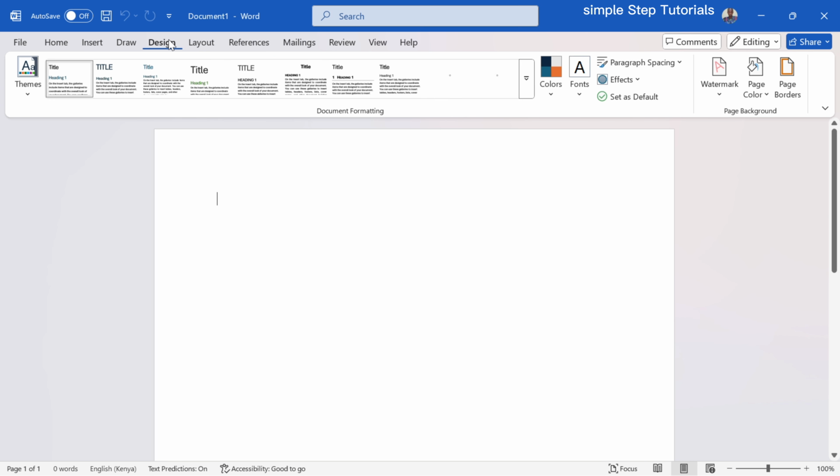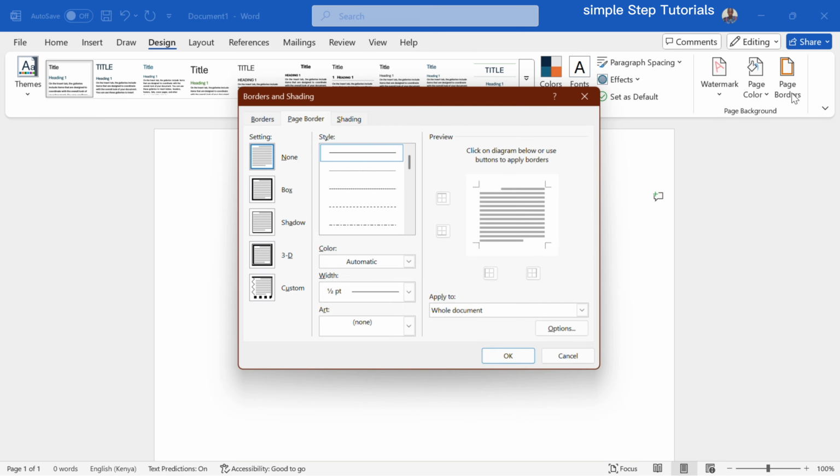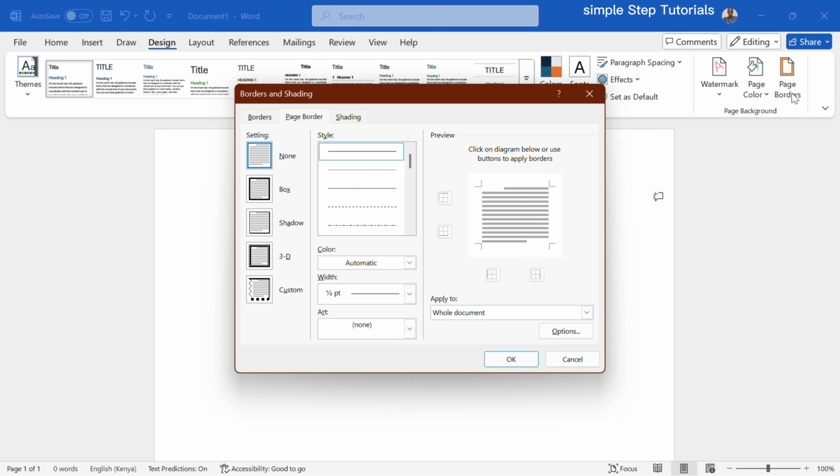Go to the Design tab at the top, and on the right-hand side, you'll see the Page Borders option. Click on it, and a Borders and Shading window will appear. From here, go to the Page Border tab.